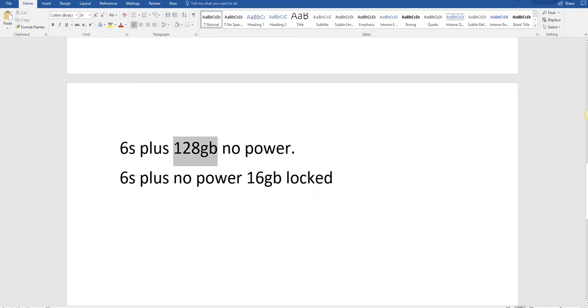So I'm going to have to assume the worst. They're going to say it's 128 GB. I'm going to assume it's 16 GB because that's the lowest it could have, and there's no way for me to verify it's 128 GB, so I will assume the worst. You always assume the worst. If you can't physically see something with your eyes and verify it, you must assume the worst.